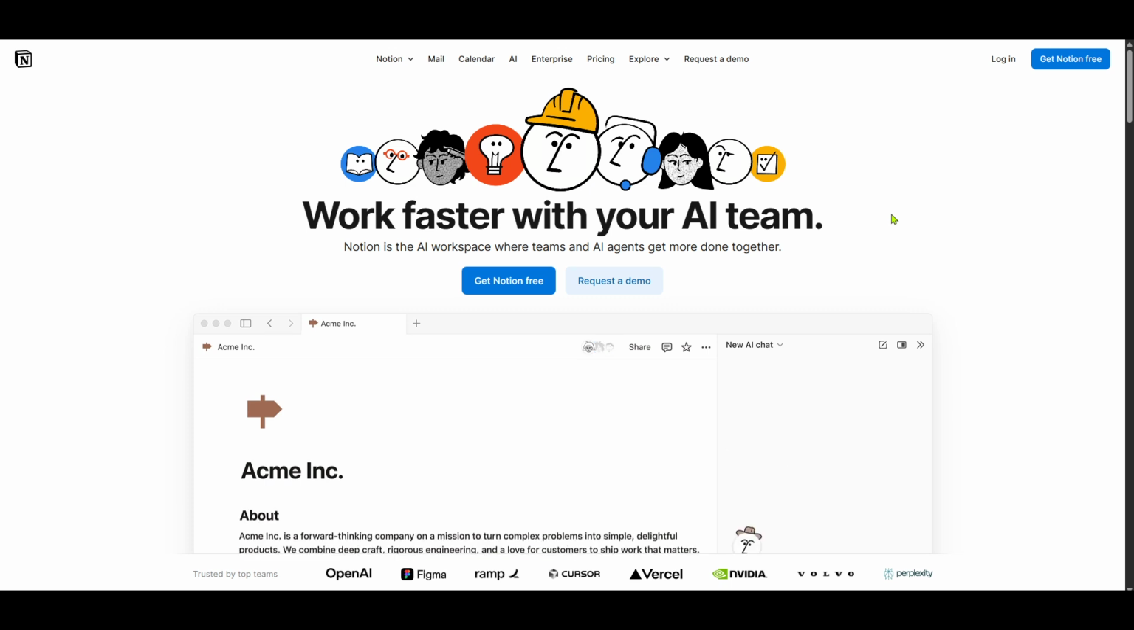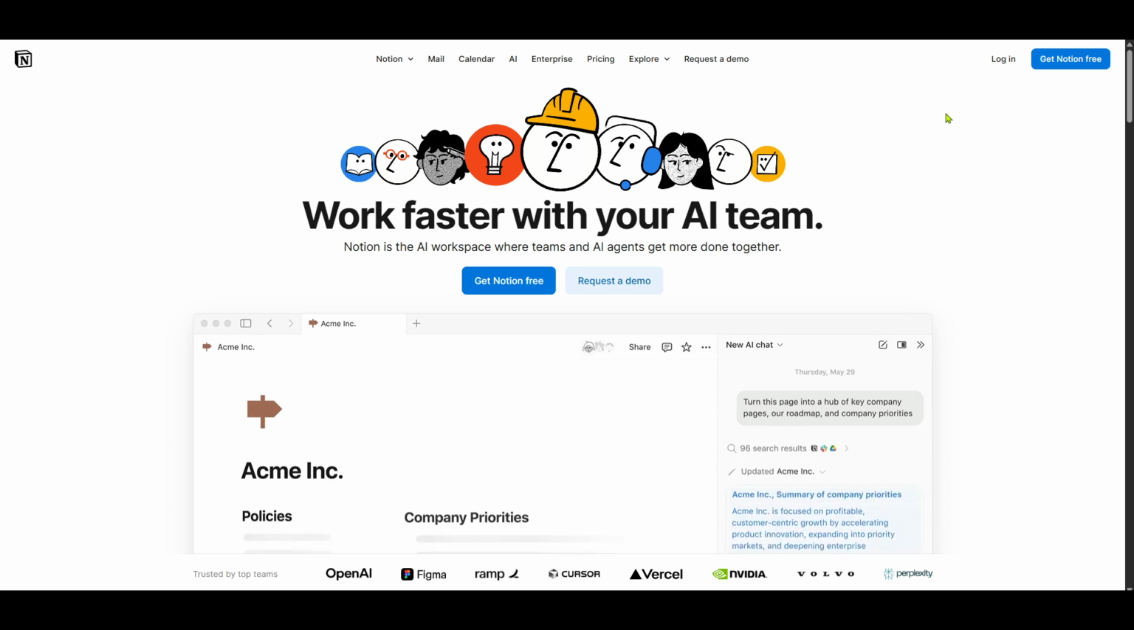Head over to your web browser and navigate to Notion's official website. Once you're there, locate and click on the Login button, which you'll typically find at the top right corner of the page. If you're not already signed in, just enter your credentials and proceed.